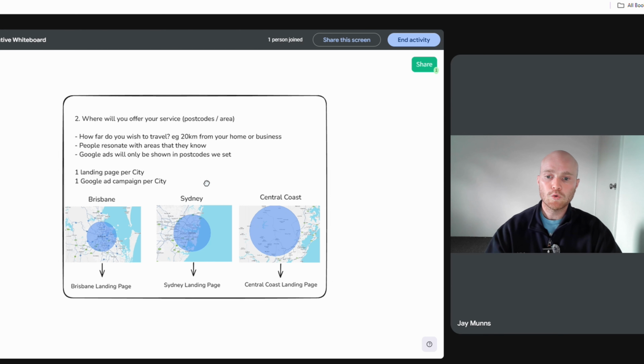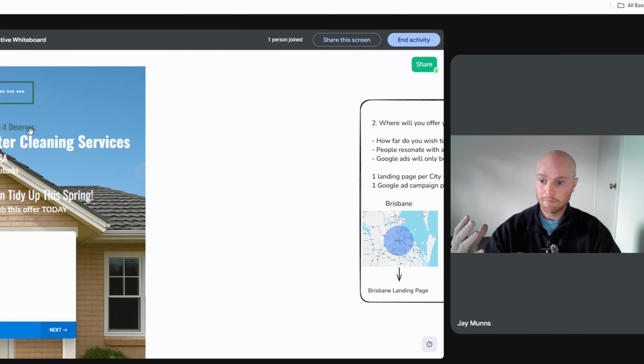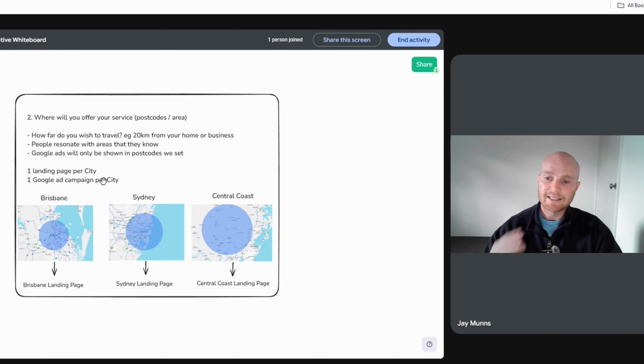Now, people will resonate with the areas that they know. Okay, so if you're running ads in Mount Barker, South Australia, and someone in that area sees that you offer that service on your landing page in Mount Barker, they're going to go, right, these guys or girls are the right people for me to go with. And lastly, Google Ads will only be shown in the postcodes that we set. So when we jump in and do the Google Ads setup later on in the process, you can see here that we can actually target our ads to only be shown in certain areas. So our ads will only be shown in those areas on Google Ads.